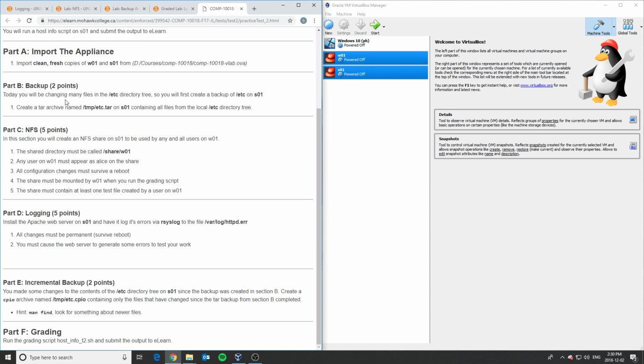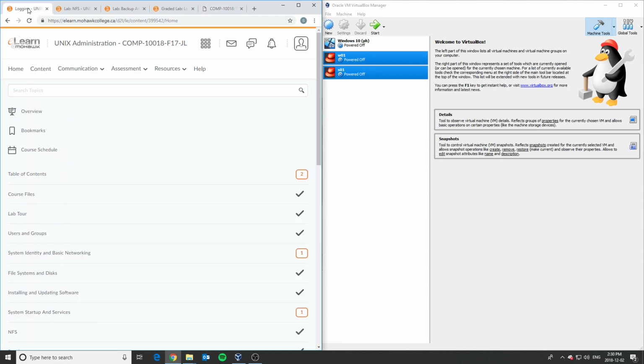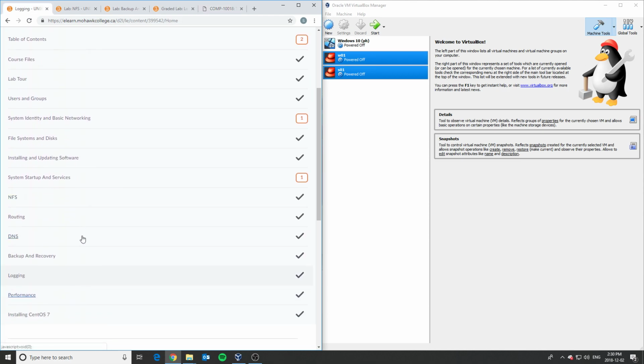Okay, so let's just go through this. The very first thing I'll tell you is that when it comes to this test, you're going to want to study the last 6 labs. So that's NFS, routing, DNS, backup and recovery, logging, and performance. Installing CentOS 7 was a bonus lab, so you don't have to worry about that. You're not going to be focused on that at all. It's just these 6 labs right here.